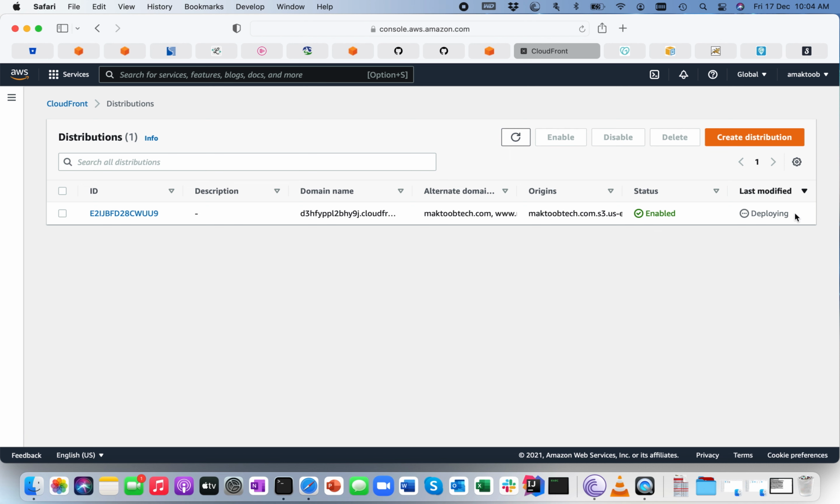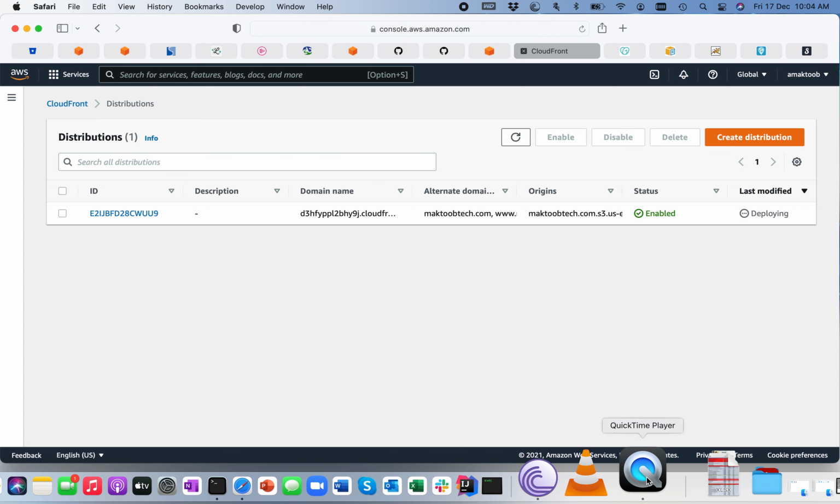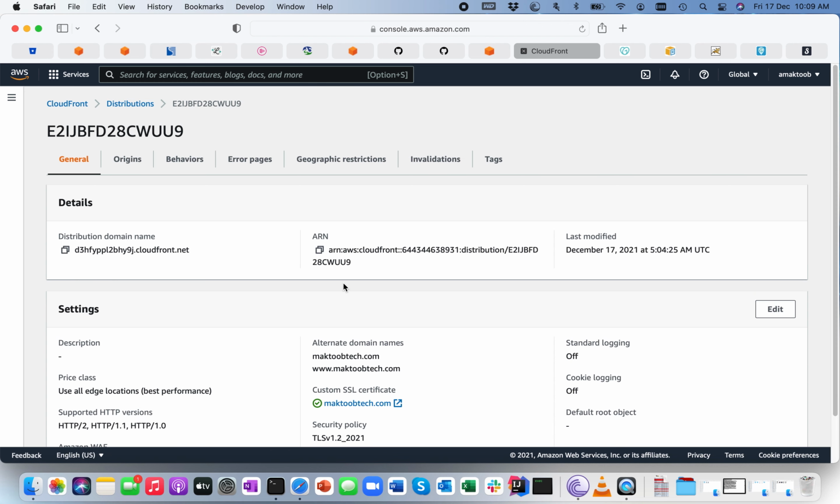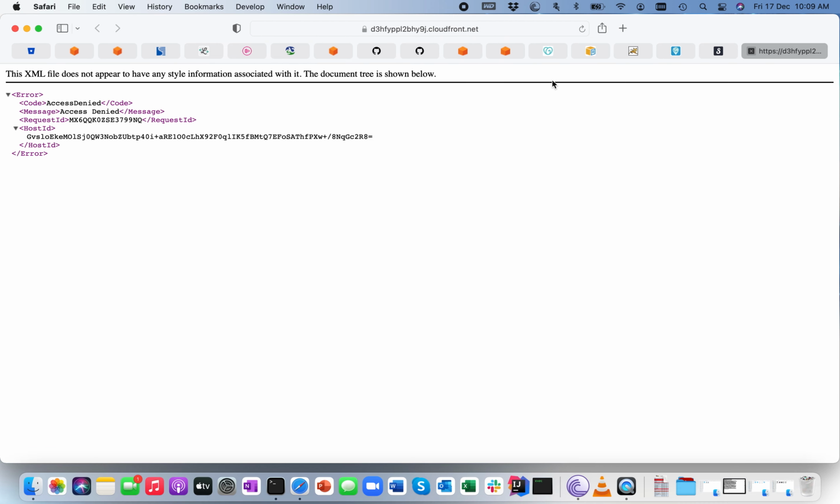It is enabled, but it is still deploying, and sometimes it takes a couple of minutes. Okay, distribution is deployed. It is enabled. Let's verify it. Copy this distribution name and try to access it. Oh, okay, we're facing the access denied error.